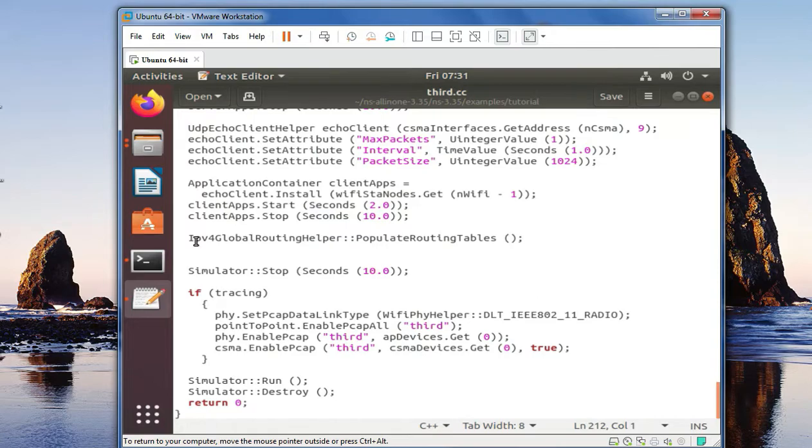And because we have different parts here, we should have routing, so we use the IP global routing helper. It is going to help the packets be routed all over the network. If you remember, I've told you that this line makes life easier for us, and just by putting this, the packets can be routed in the network. After that, we stop the simulation at time 10.